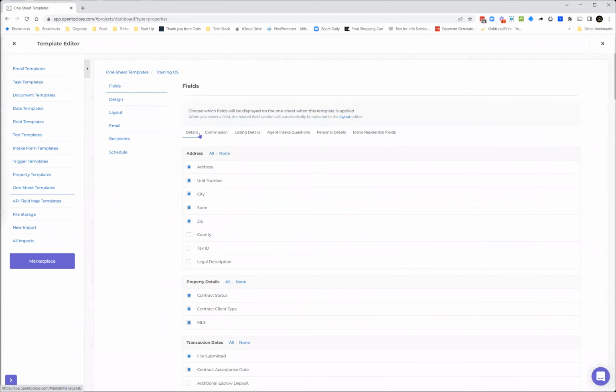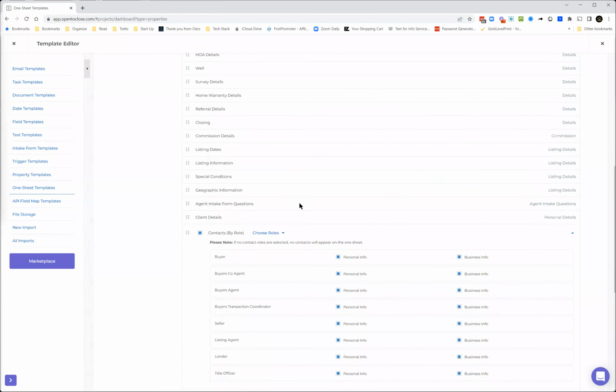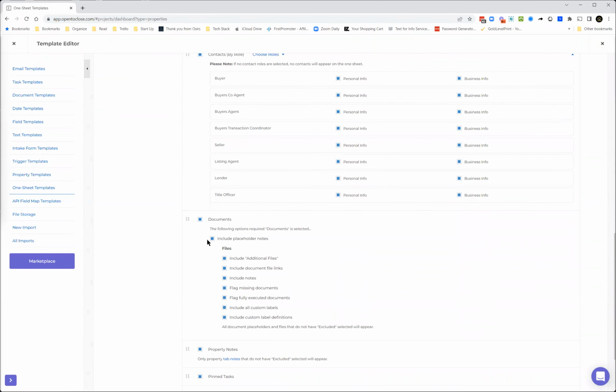A lot of people use them for fields and stuff to update people. I love the document update, strictly documents. Once a week, they get a document update just to tell them what's still missing. So if you come over to layout, scroll down, you can literally uncheck everything else except for documents. And now in documents, you can say include the placeholder notes, include additional files, include the file links, flag missing documents. You can go through these and look, but it's a cool way to update people on the documents for sure.